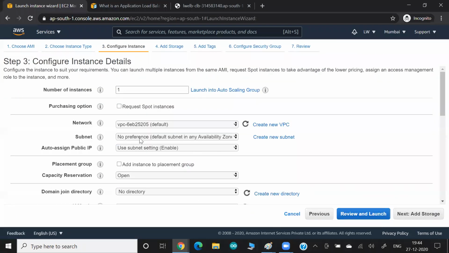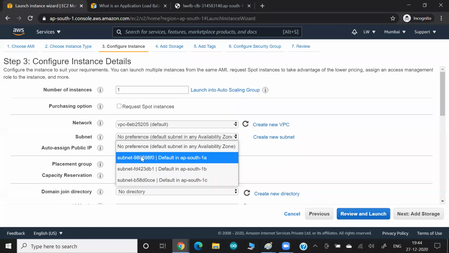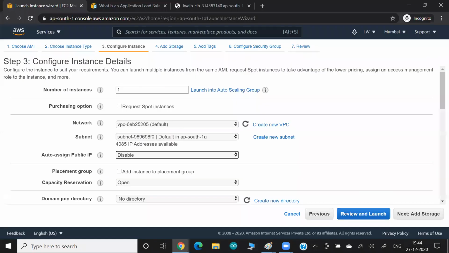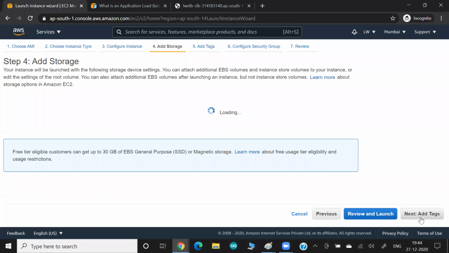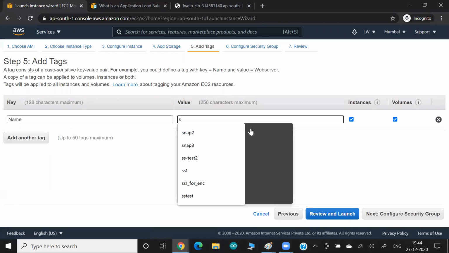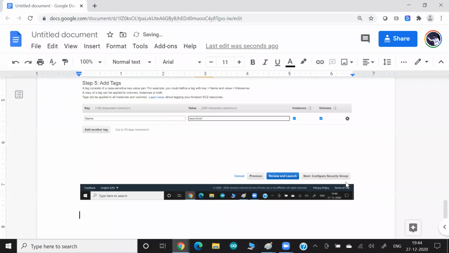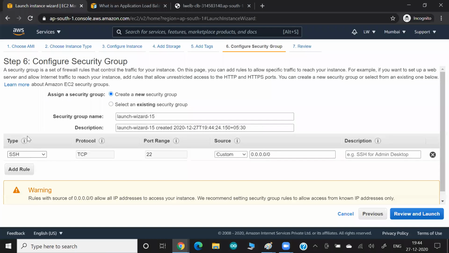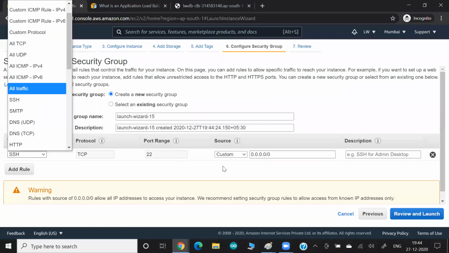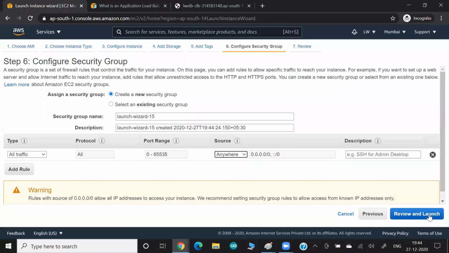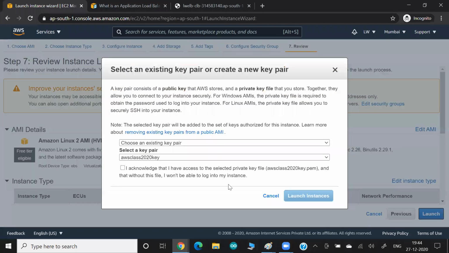Same instance. I'm again putting in the same subnet. Again, I don't need any kind of public IP. Okay, storage is the same. I'm giving this the name search OS1. Okay, security group is the same, all and all. Review. Let me give this key so I can configure this guy.